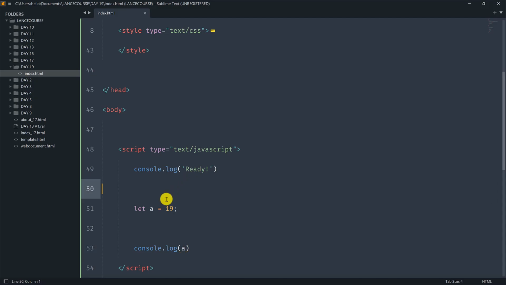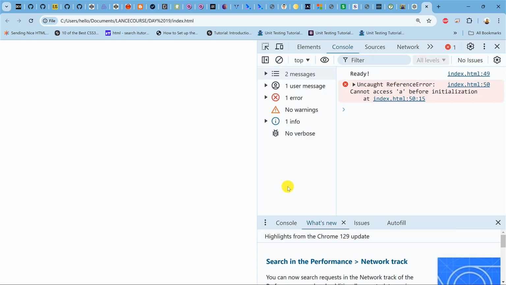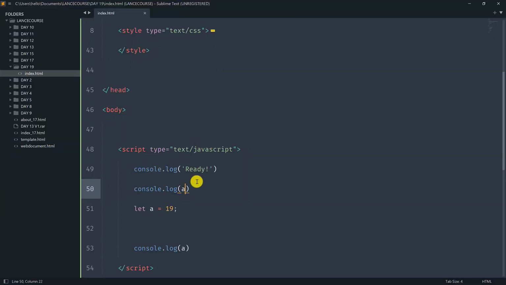Now if above the A, I decide to say console.log A, what happens? You see here it tells me that this reference is not defined and it is being used before it is declared. So you see, I'm trying to use the reference A before it is declared. So that is what we call the scope.